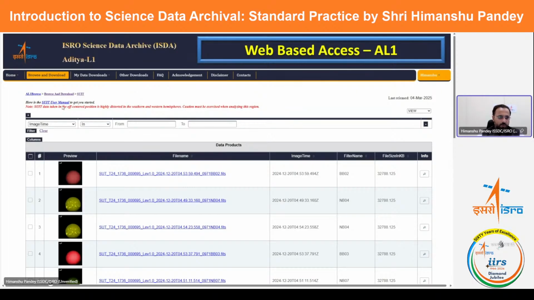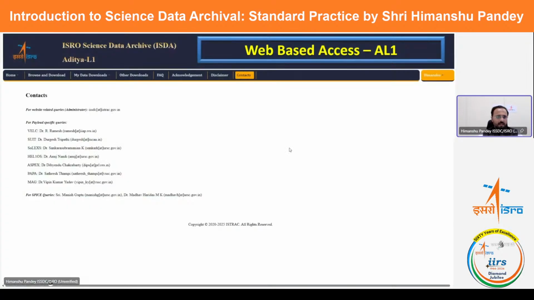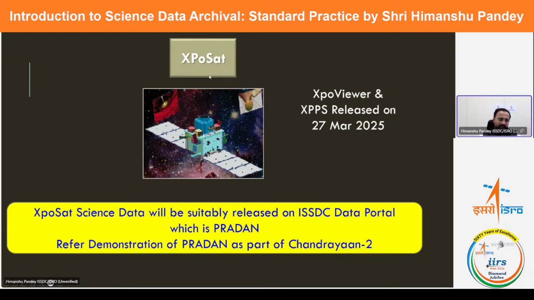Once you click on the source, the user manual is available and there is a preview. Other things I have already covered in the previous sessions, like info. If you click, the entire information about this payload, the file size and filter name, everything is available. And by seeing this, you can make out these were the 20th December 2024 data sets. If you click on this, you can zoom out, all those features are available here. And the main thing is contacts. All our PIs, principal investigators, or payload-specific team members whom you can approach for interpreting the data are also mentioned here.